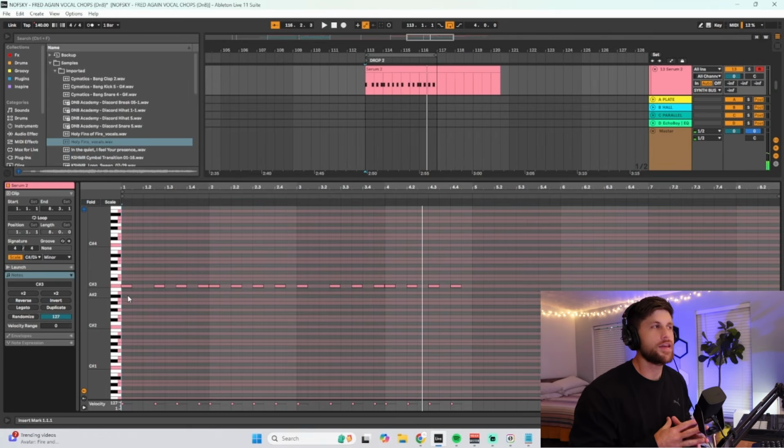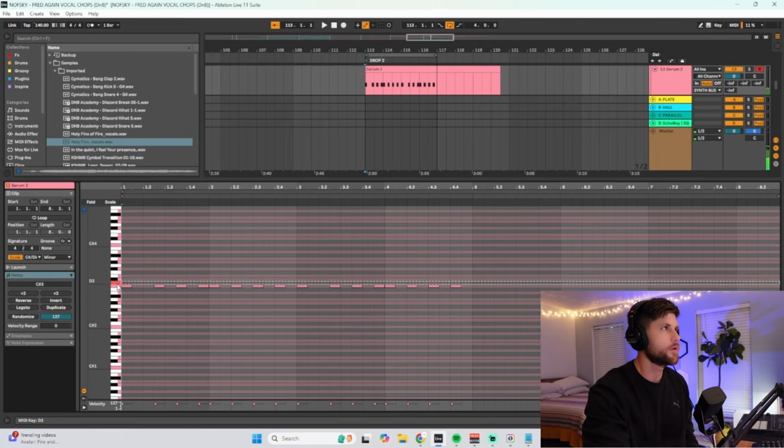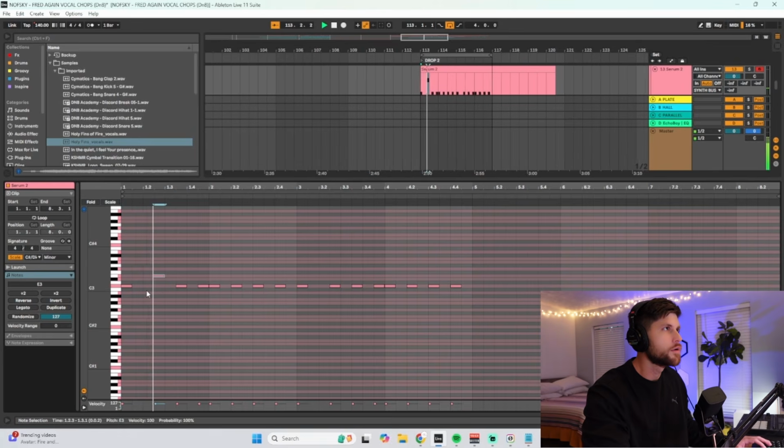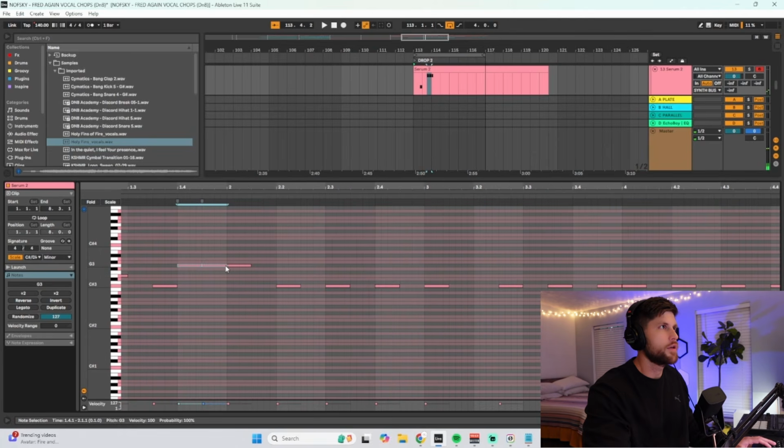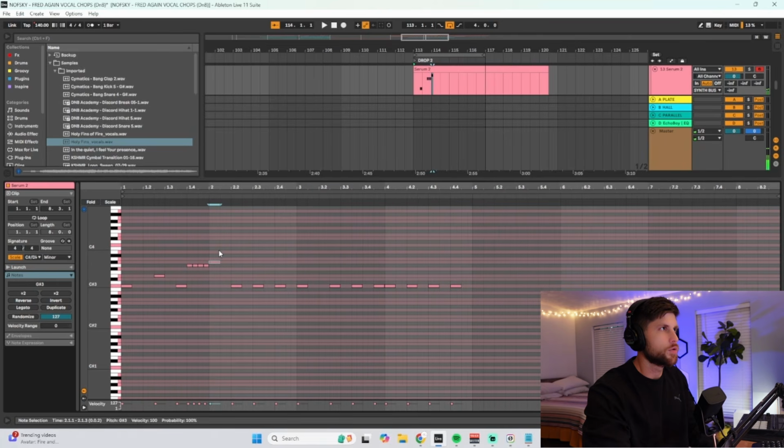So at this point, now I like to move the notes around and find different little vocal chops, right? So I'll just kind of navigate the MIDI board. Like that's pretty cool. And then you can just start creating a melody and using your imagination and making something cool.